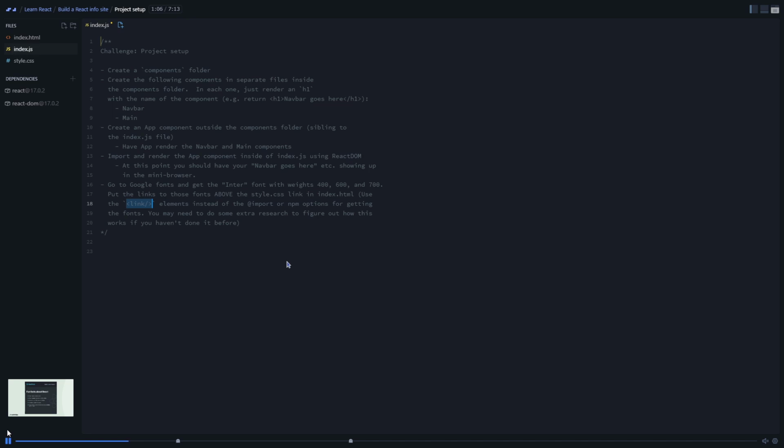And if you haven't used Google Fonts before, this one might take a little bit of extra research outside of Scrimba to learn more about. But I know that you can do it. Fortunately, Google Fonts makes it relatively easy. Just know that you can ignore the @import or any npm options it talks about for installing this font.